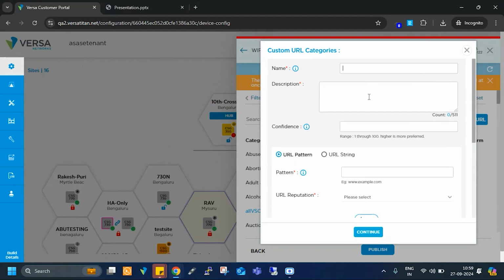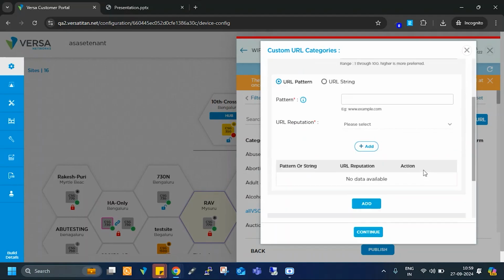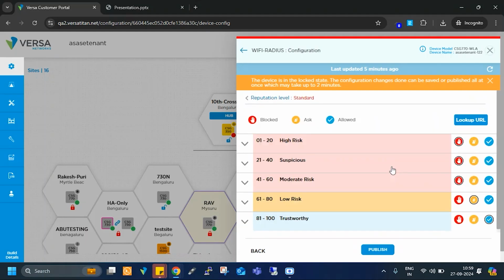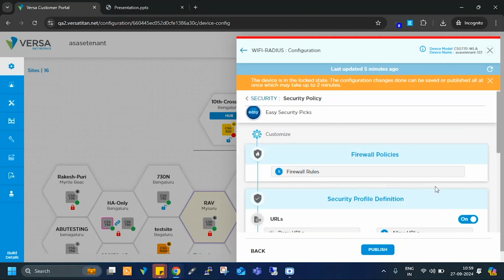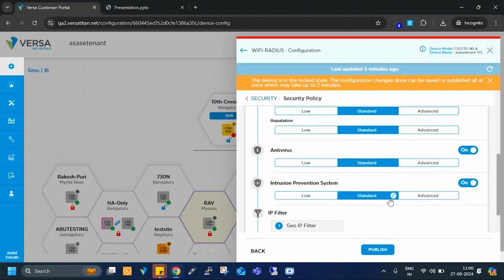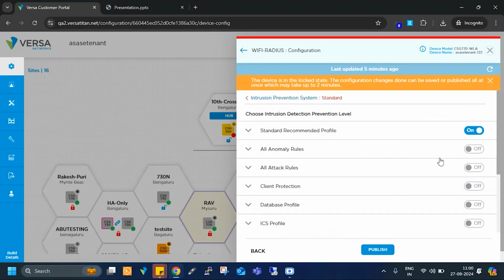You can also configure URL reputation, marking URLs as high, suspicious, or moderate risk, and deciding whether to allow, deny, or ask for action. The antivirus is configured to standard by default, but you can switch it to low or advanced if needed. IPS, Intrusion Prevention System, has different profiles and rules that you can enable based on the level of prevention you require for your device.